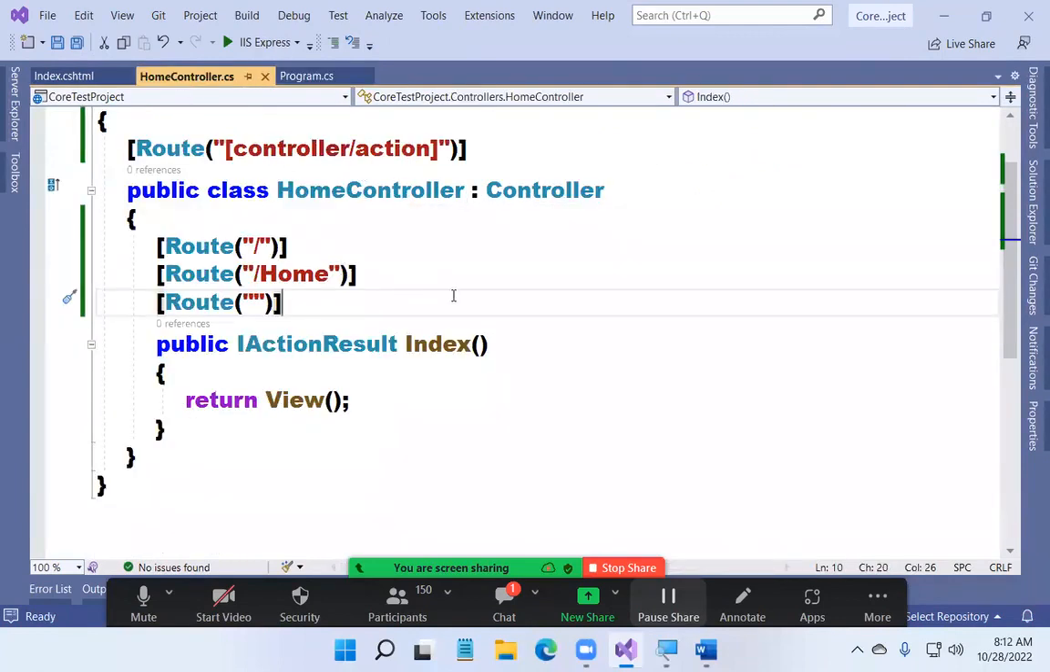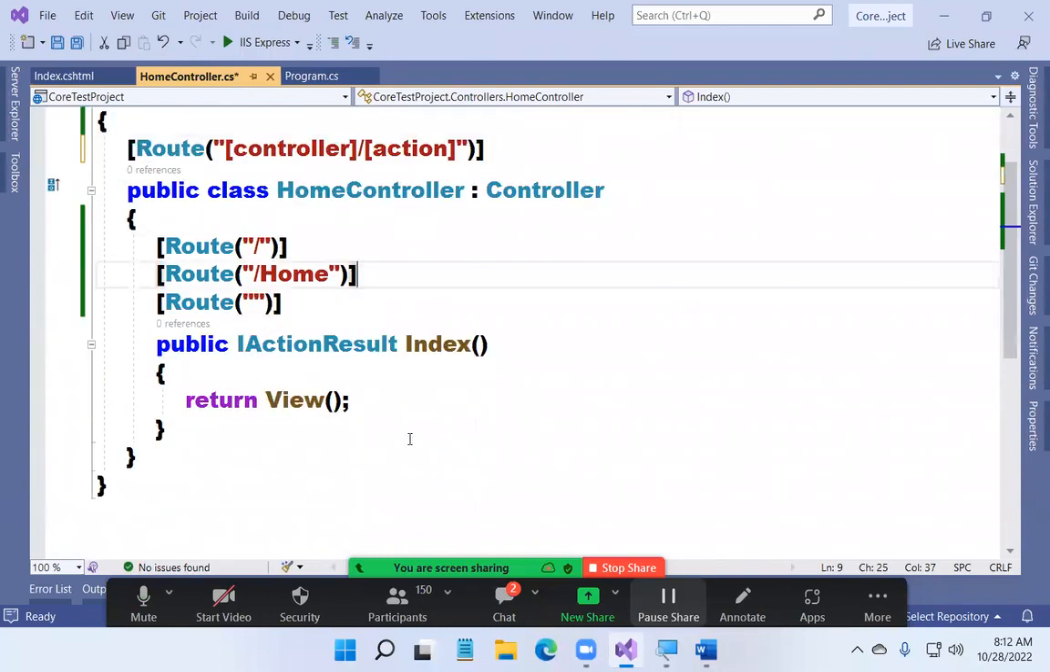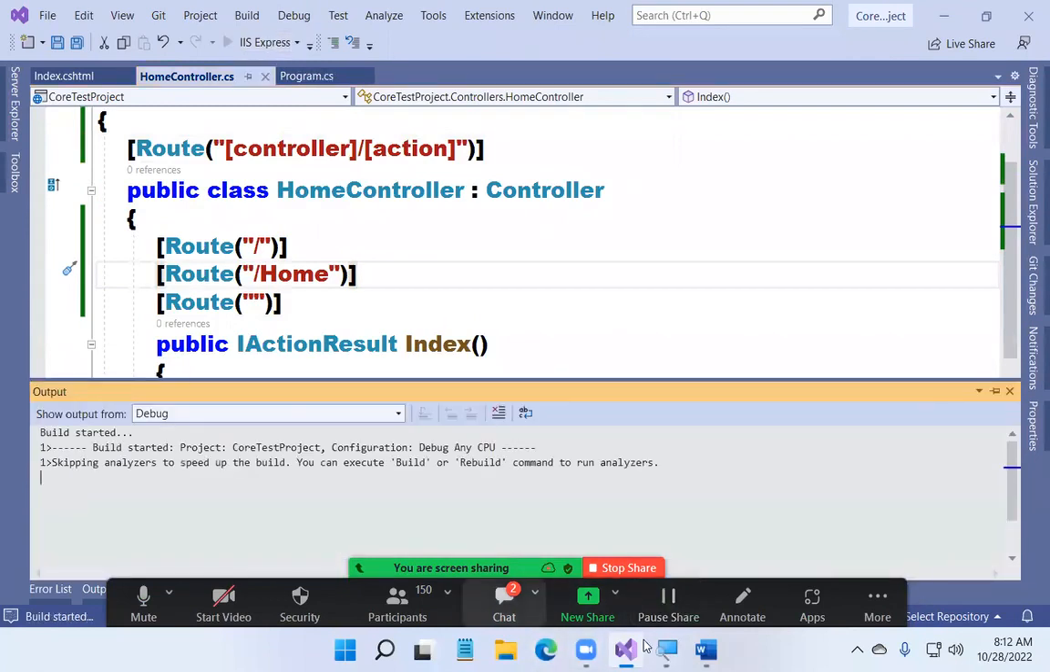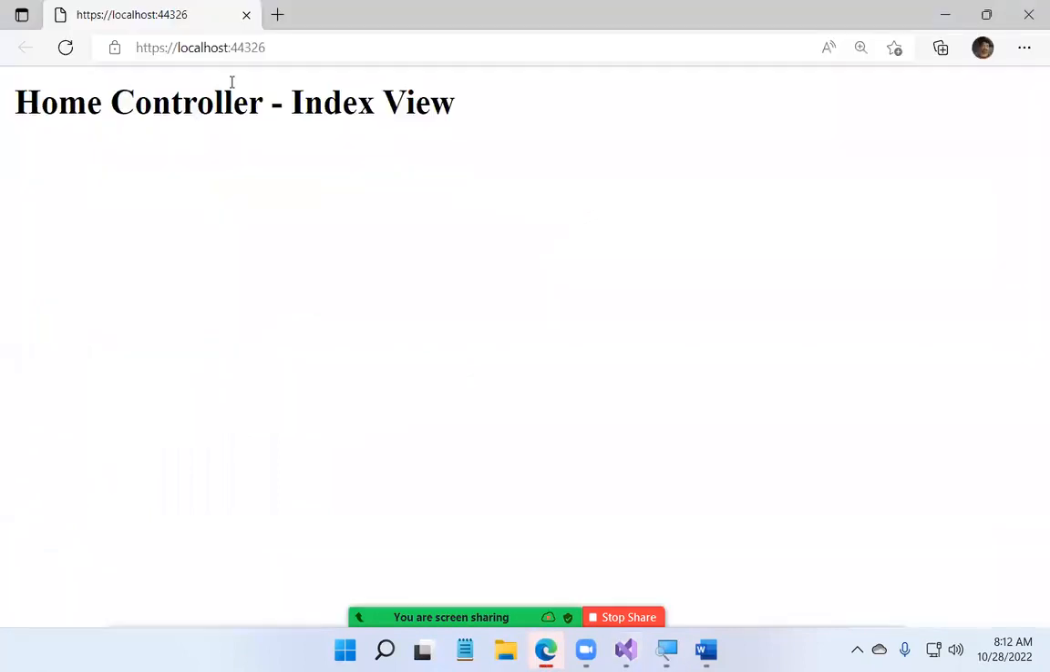Slash controller slash action. Correct me. Slash home slash controller action. Should I give separate square brace? Yes, maybe, this is separate. Let me check. Yeah, you're right. First controller, next action, separate I should give. This will work for root.